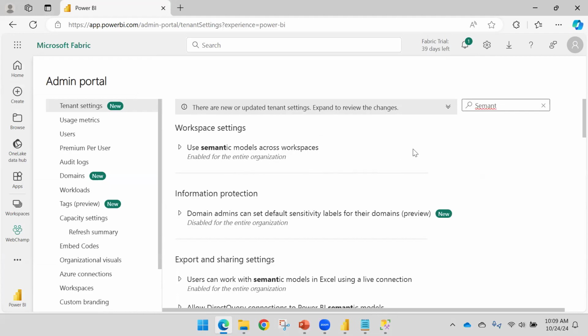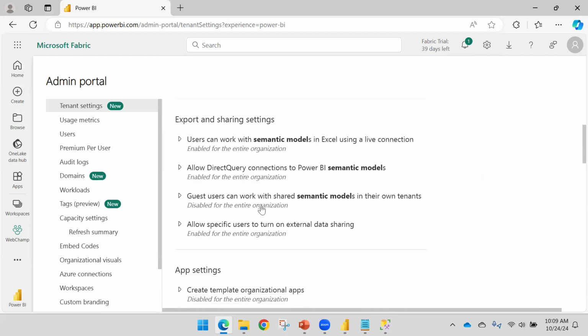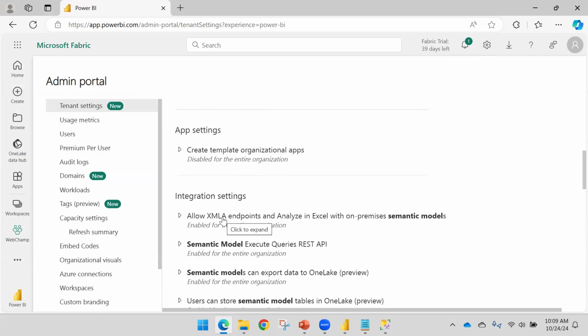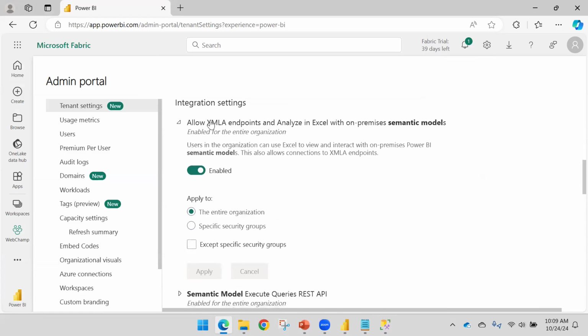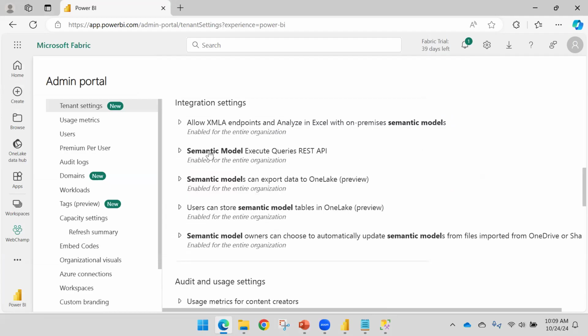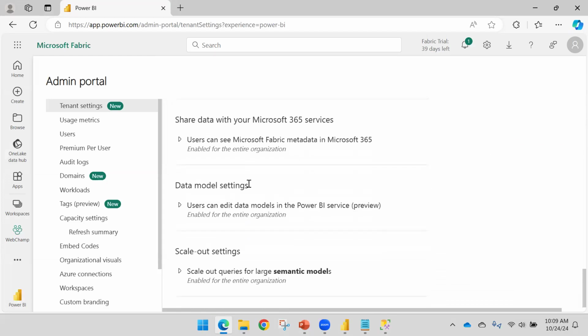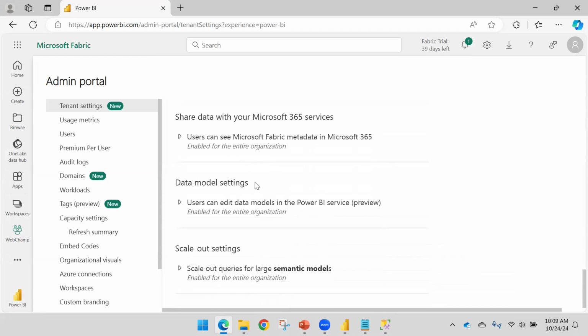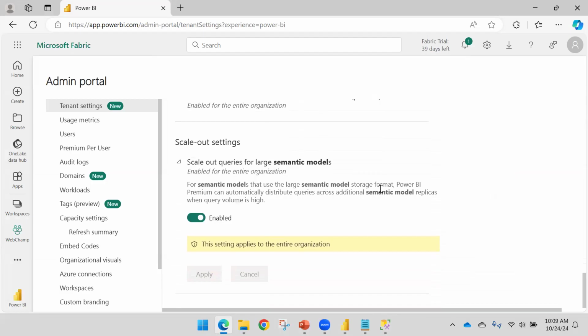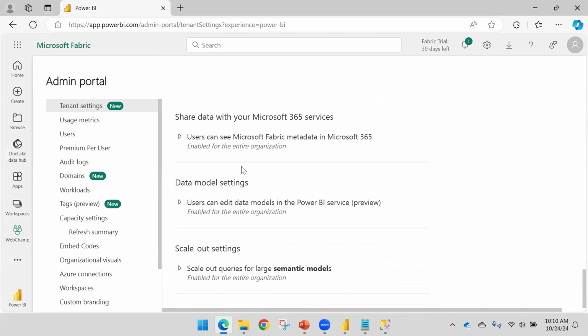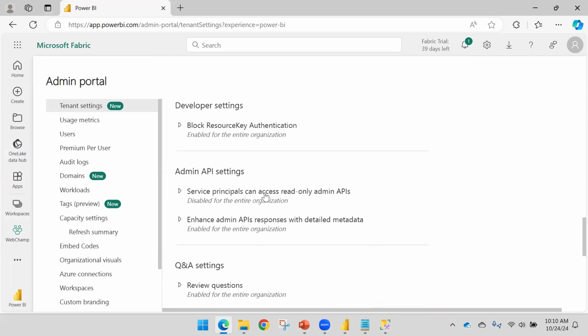Semantic model user. Here you need to enable the allow XML endpoints setting for the semantic model, and there is one more setting. This is not for the scale-out, but that setting is also available here on the admin side.